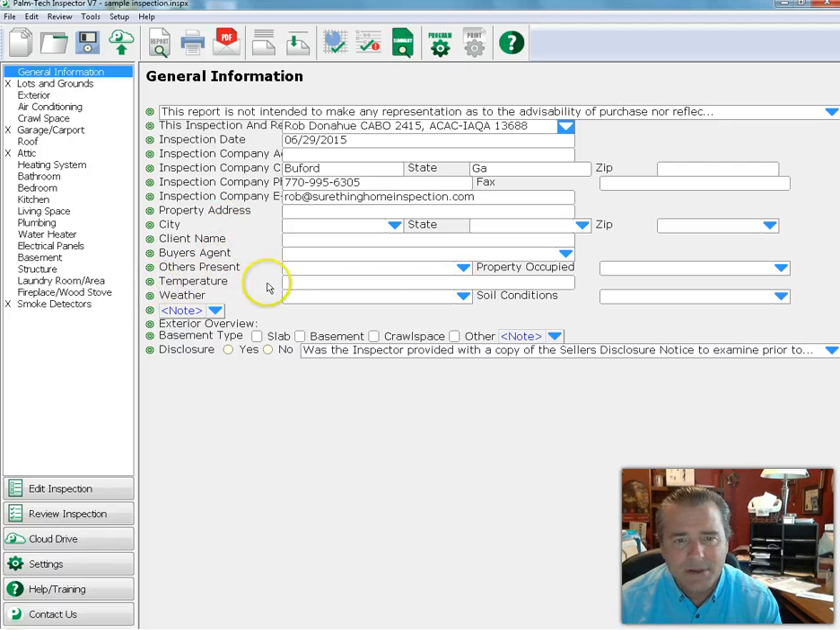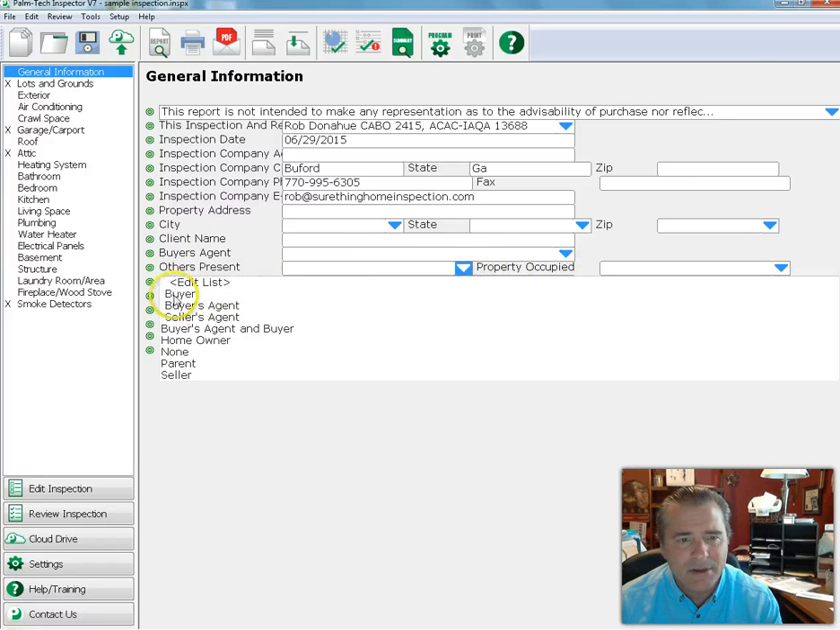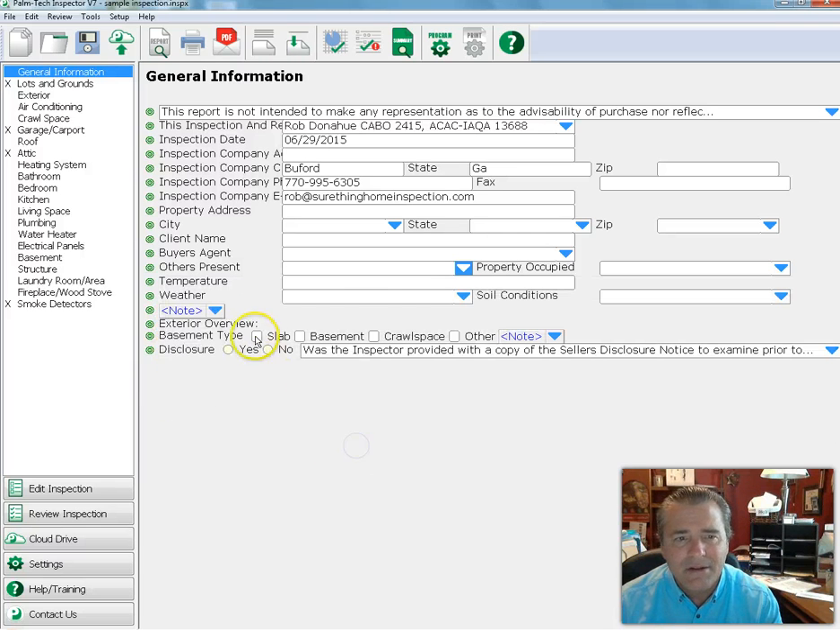Others present, temperature and weather and soil conditions. As you can see, others present, you got buyers, the agent, seller's agent, homeowner, parent, seller, that needs to be filled in. Temperature, put what today's weather is. The house is vacant or occupied. What the grounds are like, the weather, and also we're putting here, so sometimes you may not know until you get out to the job whether you're doing a slab, basement, crawl space, or other.